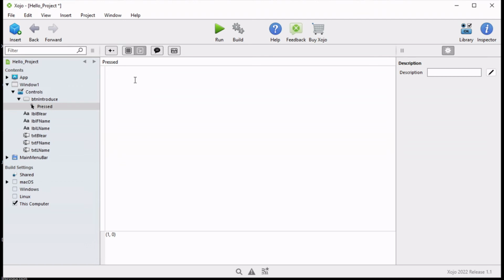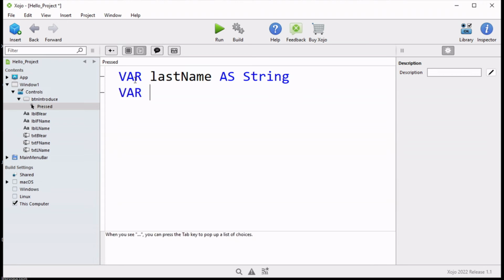You can guess the types as well. The first name is going to be of type string because it is text. Actually, last name is going to be first. So I can call my variable lastName, and I'm using camel casing, and it's As String, that's the data type. Another variable that I need is going to be of type string as well, and that is going to be for firstName. So firstName As String.